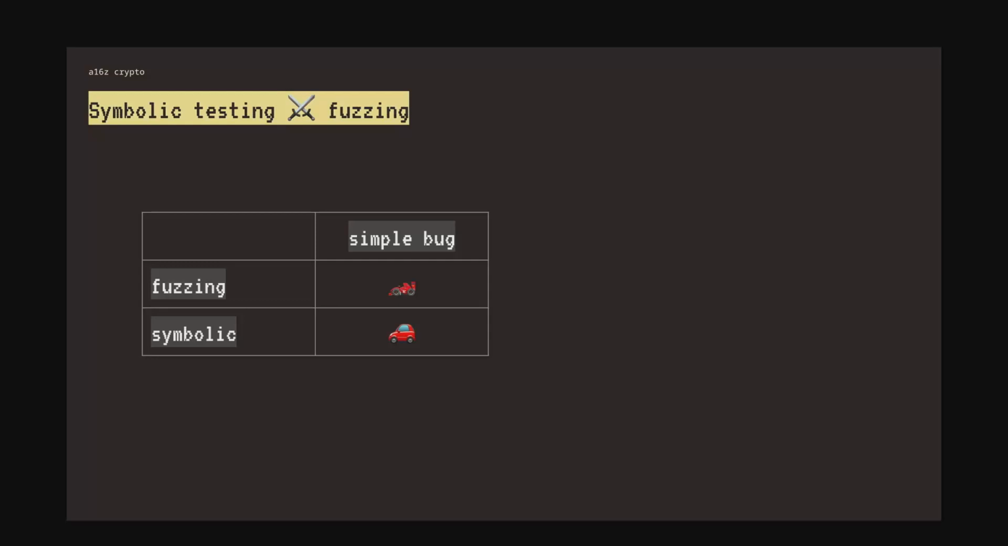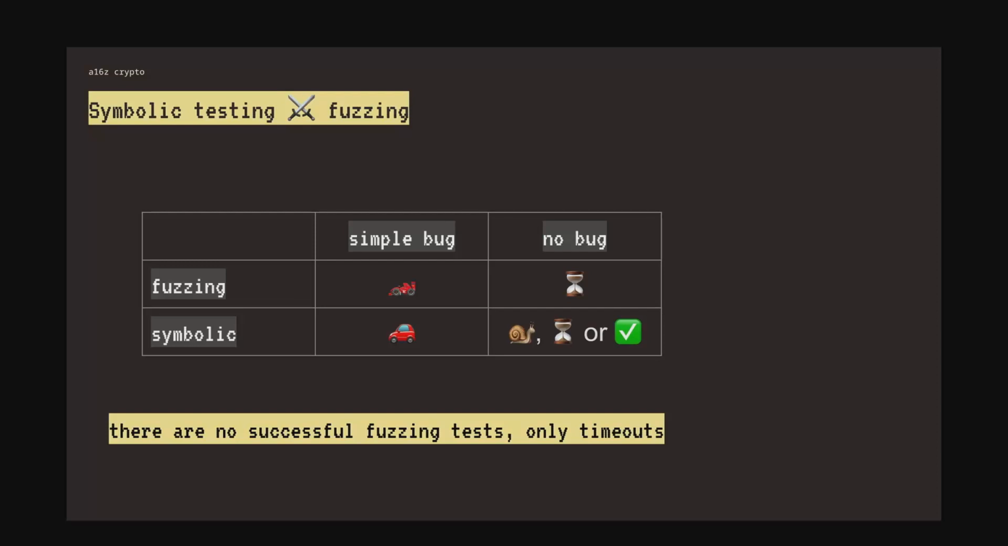Now let's focus on the case where there is no test failure to be found. That is the transfer from example we have been working with, and as you've seen, symbolic testing can rule out assertion violations. How long it takes to do so depends heavily on the complexity of the program and the assertion, but in the case of transfer from, you can expect very fast results. On the other hand, this is the absolute worst case for a fuzzer. There are no successful fuzzing tests, only timeout, and this is the best you can hope for here.